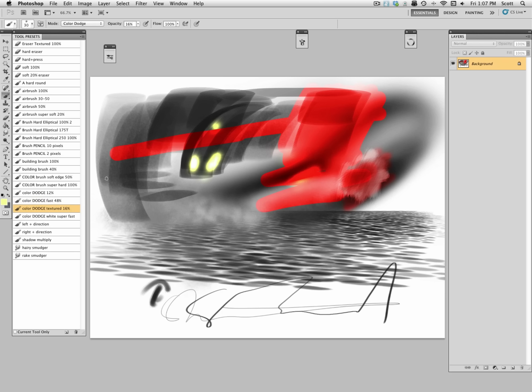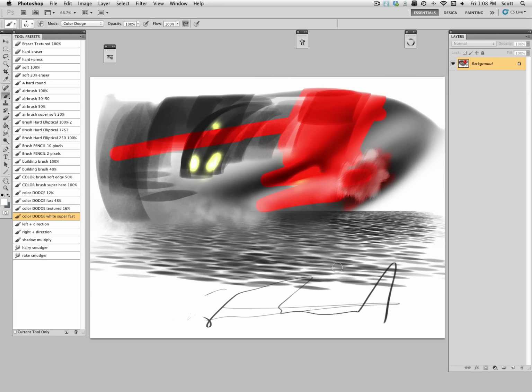I have a textured one, a fast one here at 48. I have a super fast one set to white, and I use this a lot to clean up edges of line drawings. If I scan a line drawing and there's some scruff around the edge, you can go here and just clean that up with a nice light touch, and you won't lose a lot of your interior shapes. You can see where it's turning white, but I'm still keeping some of the edges. That's a really nice one for line drawing and marker sketch cleanup. I do that a lot to get rid of extra light gray noise around your drawing. That's a good one to clean up with.